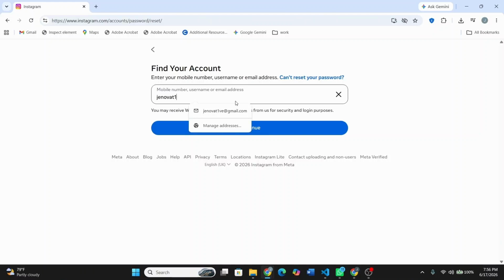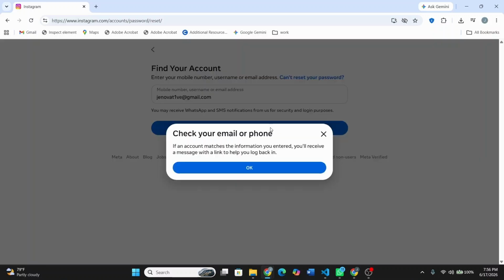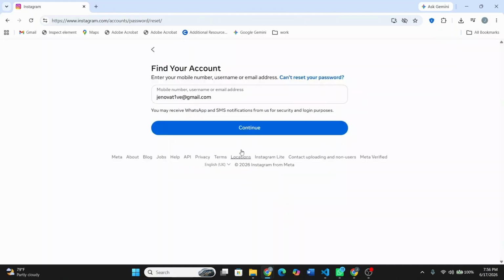After that, click on Send Login Link or Send Security Code, depending on the option that appears. In the next step, check your email or phone for the message from Instagram containing the reset link or code. From there, click on the link in the email or enter the code on the Instagram page to proceed.